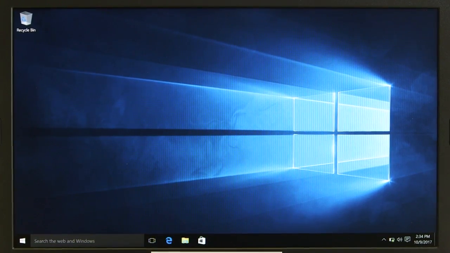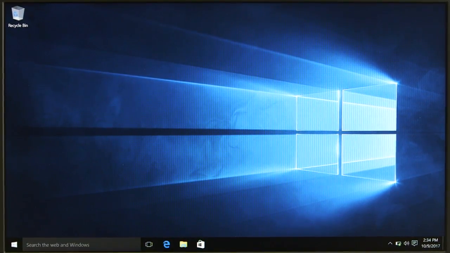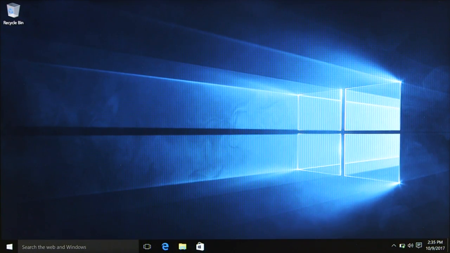Perfect. Now, here we are inside the Windows 10 operating system. Let's check it out. This is our user space. We have our desktop environment here where we can navigate our files, folders, and applications. The main screen here is called a desktop.